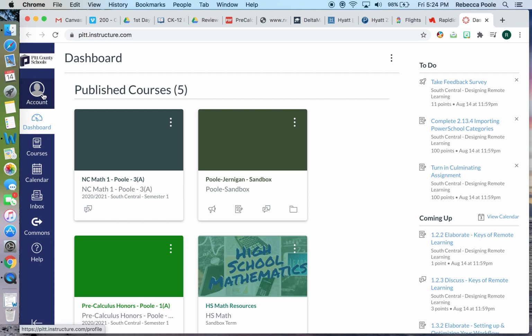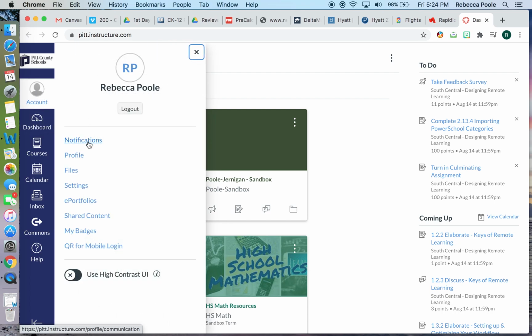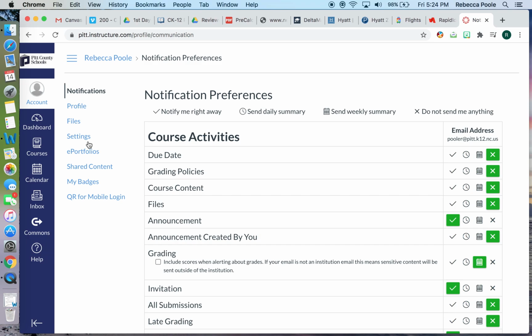So we're going to go to Account, Notifications, and you guys are going to turn on certain notifications so that you don't miss important things. So for example, your course content, that's anytime I upload a new module or something new in the module, it will notify you. You need to turn that on so that it notifies you right away. The very first option, you need to hit that one, okay? I have it disabled because I'm the teacher, so I know when I upload things, but you guys are going to click that check.